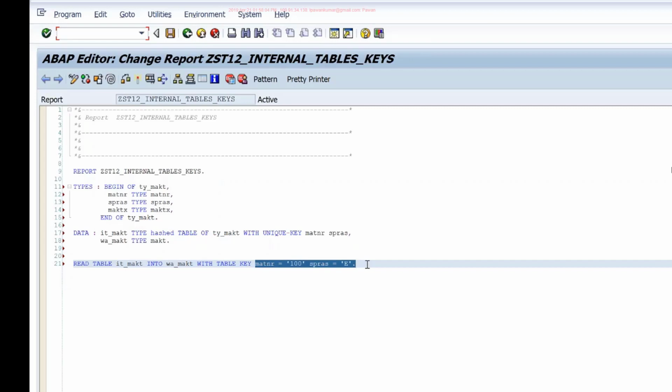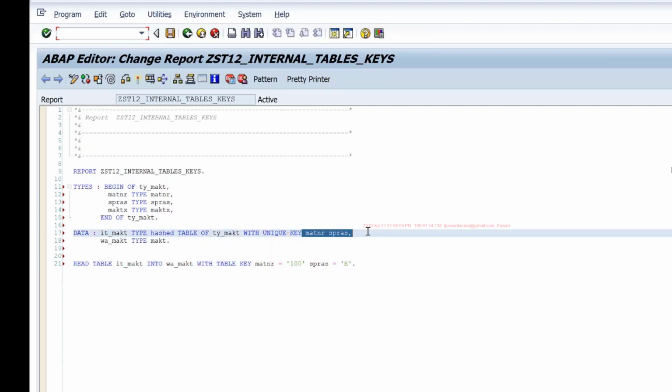So when you're developing the programs, you will always have a scenario where you want to read by a certain field, not the complete key, right? So to overcome this problem, SAP has introduced something called secondary keys. The key that you define at the declaration part first is called the primary key of the table, and you can also have different secondary keys.